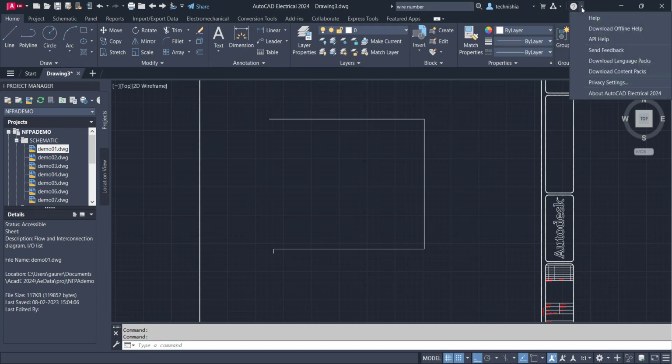Next one is the help menu. So you can download content packs. You can use different languages for creating drawings and entering text in the software. For example, if you want to create the drawing in Chinese, you can download the language pack using that option. All the things will be available on the Autodesk server. So from there you can download and install the language packs.